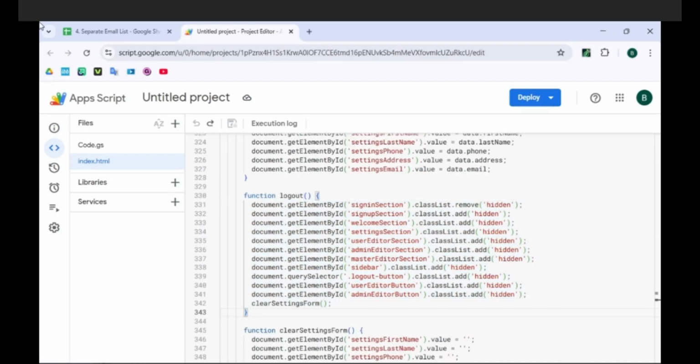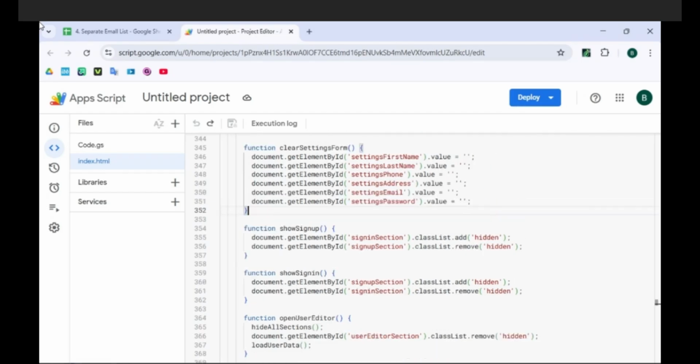The Logout function comprehensively resets the user interface to its initial state when users end their session. It reveals the authentication interface while hiding all application sections including Welcome Message, Sidebar, and Editors. The function additionally clears the settings form fields and resets navigation elements, ensuring a clean slate for subsequent users.